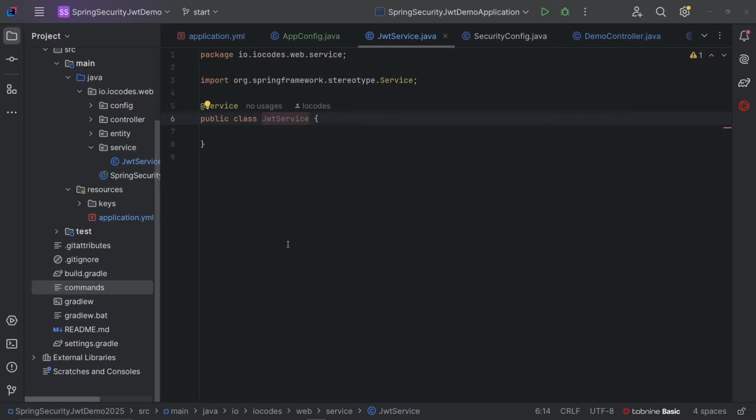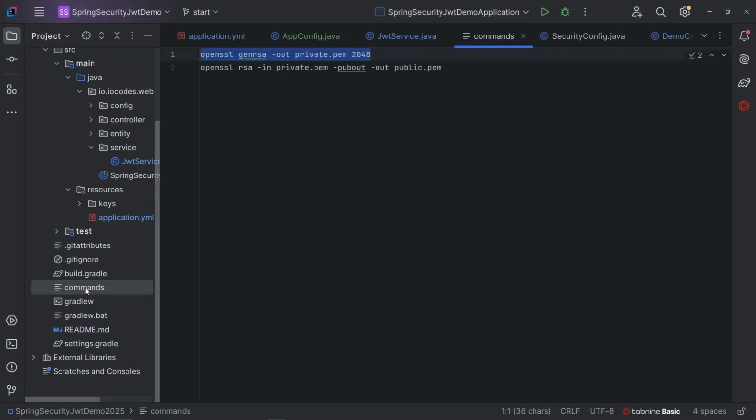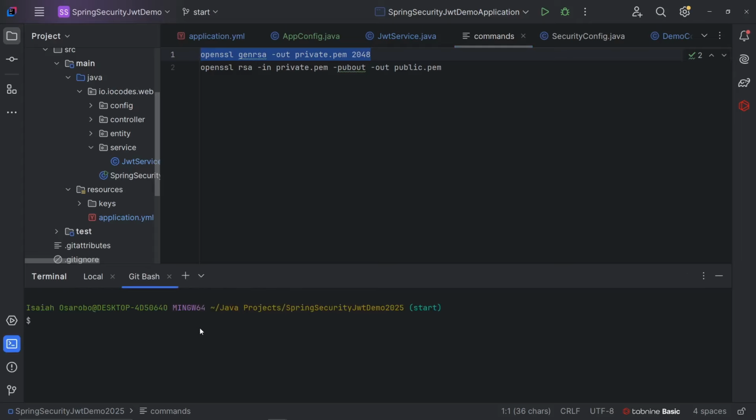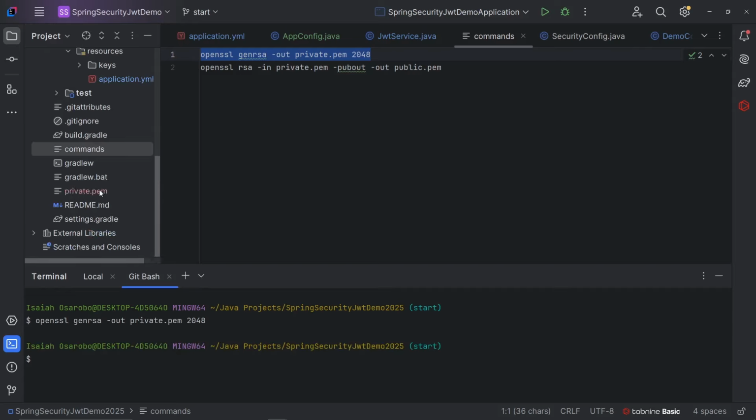Before we go ahead and provide implementation for this JWT service class, we want to at first create our private and public keys. To do that, I already included a commands file inside of the start branch, so we'll open that file, and we can see that we have an OpenSSL command here to generate an RSA private key for us. And then we have another OpenSSL command to extract the public key out of the private key that was previously generated. So we'll go ahead now and open the terminal, copy the whole of this command with Ctrl C, and right here we want to switch to Git Bash. Okay, and I'll paste in this command, and then I'll click on enter. Now we should have a private.pem file created.